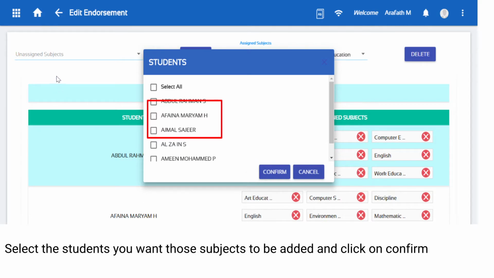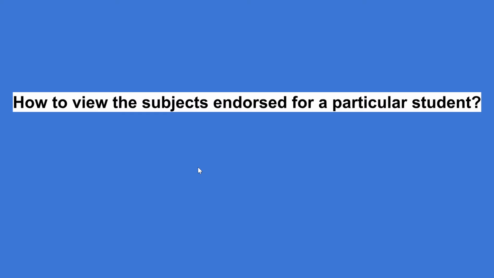So the subjects which are selected from here will be added to those students which are selected from this list. So now we have seen the process of adding subject endorsement for students. Now we have seen, after adding, if any changes need to be made, how to edit that subject endorsement.